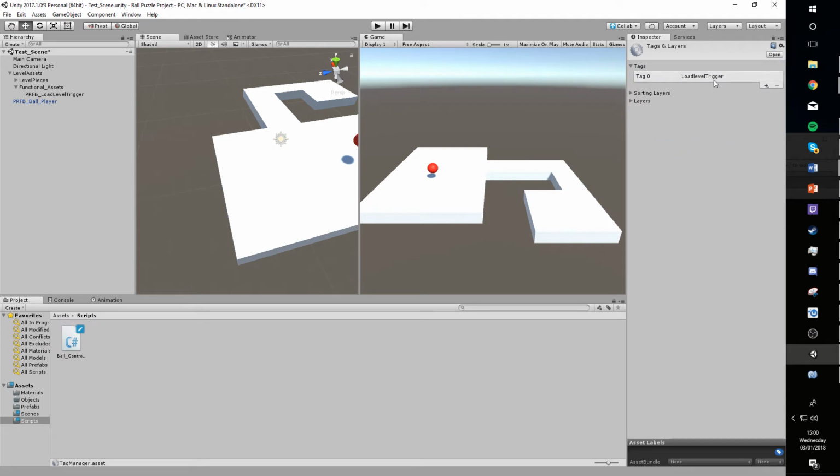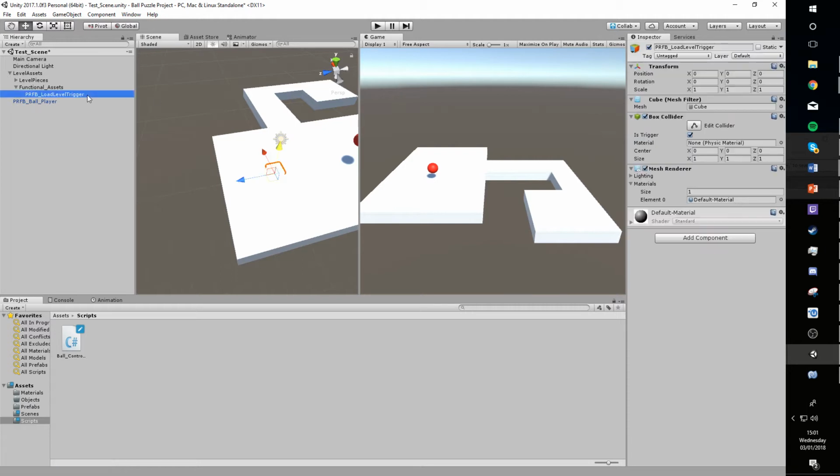I'm going to add a tag. I'm going to remove the previous one just so you can see what I'm doing. So add a new tag. I'm going to call this load level trigger. What I'm also going to do just to make my life a little bit easier, I'm going to copy that because I'm going to be using it in some code in a minute. So I've got it exactly how it is there. I don't have to worry about typing it wrong. Save that. I'm going to go back to this.